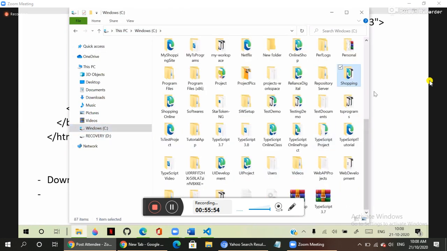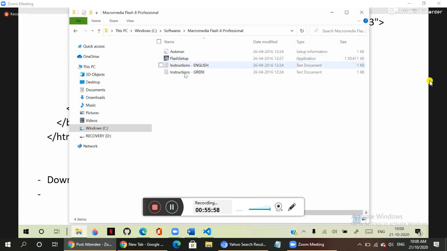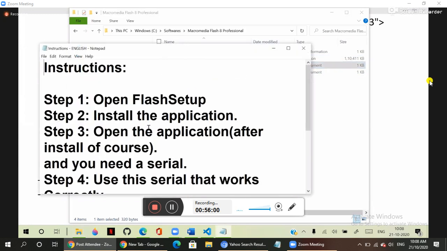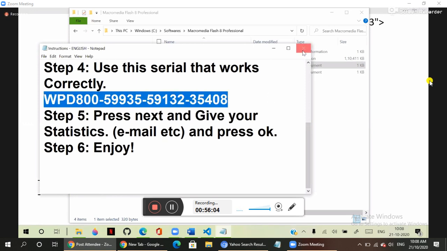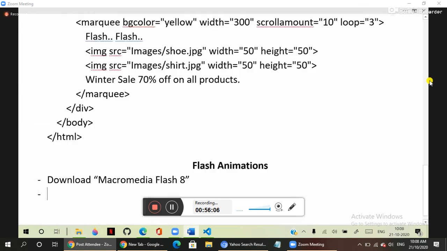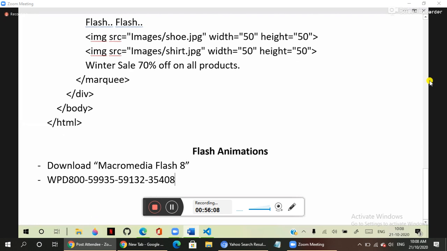You can apply that key because it is a licensed right? And this is the key. You have to apply this key so that, yeah, you can apply this key.